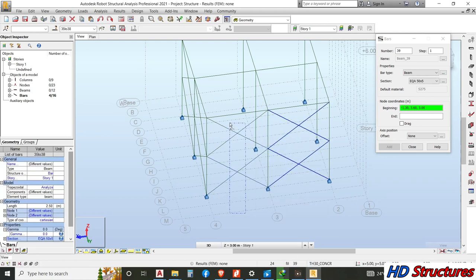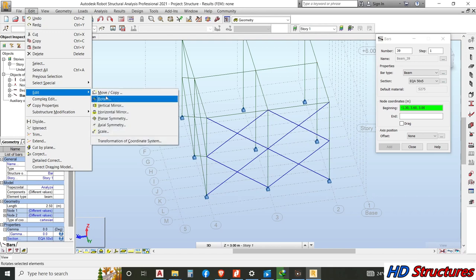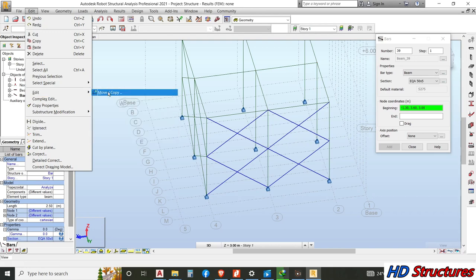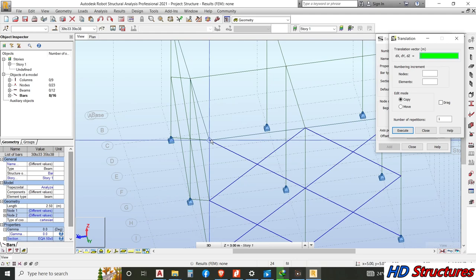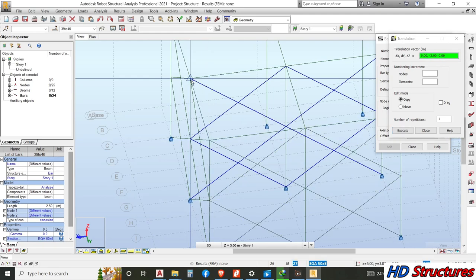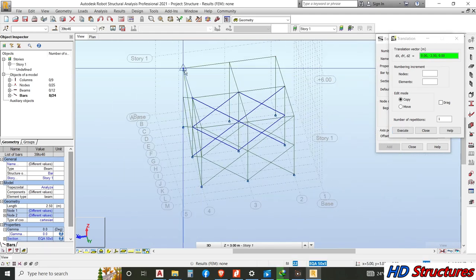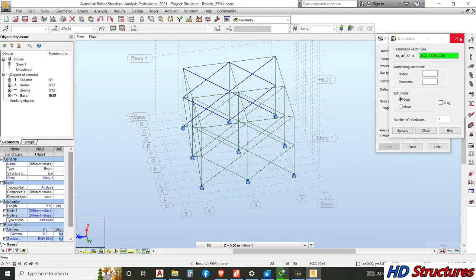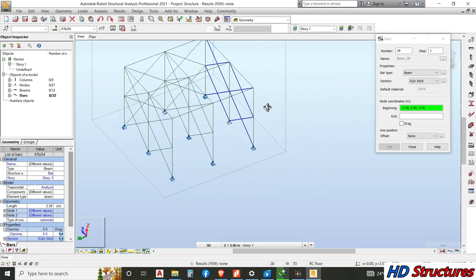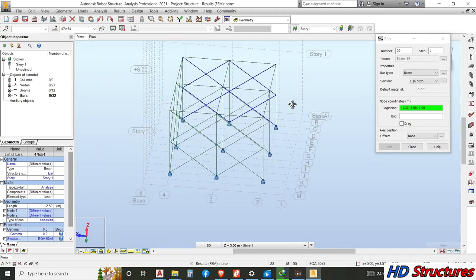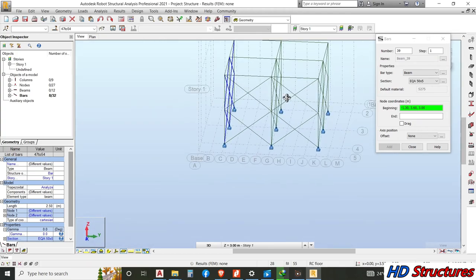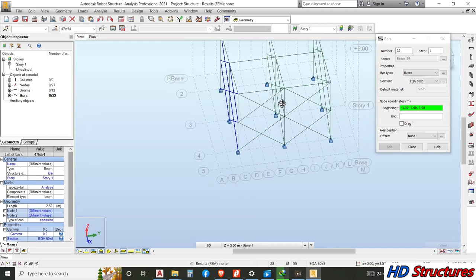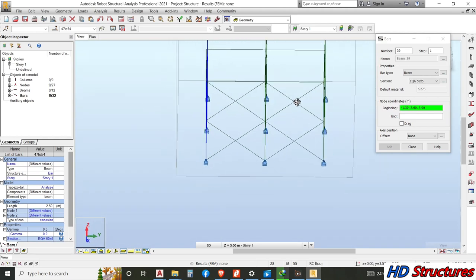Control. Good, so now come to edit, copy, move, and I'll pick this here and bring it here, pick it here, bring it to the string, and down with that.